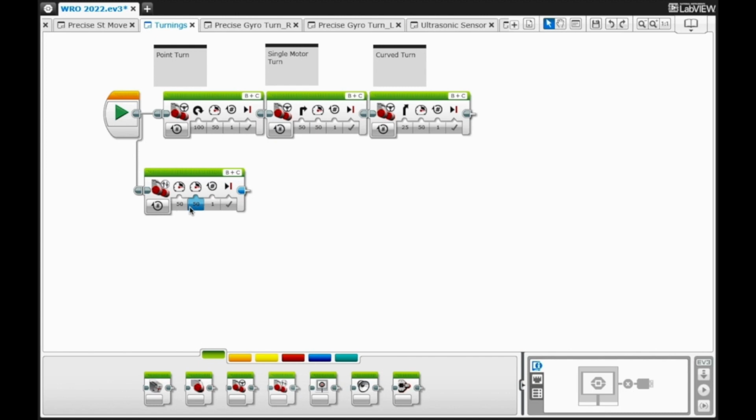As I mentioned, one wheel should go forward and the other should go backward, but with the same power. So if I put minus 50 on the right motor, then the robot will turn right, and if you put minus on this one and plus on that one, then the robot will go to the left side. So this is called point turn.